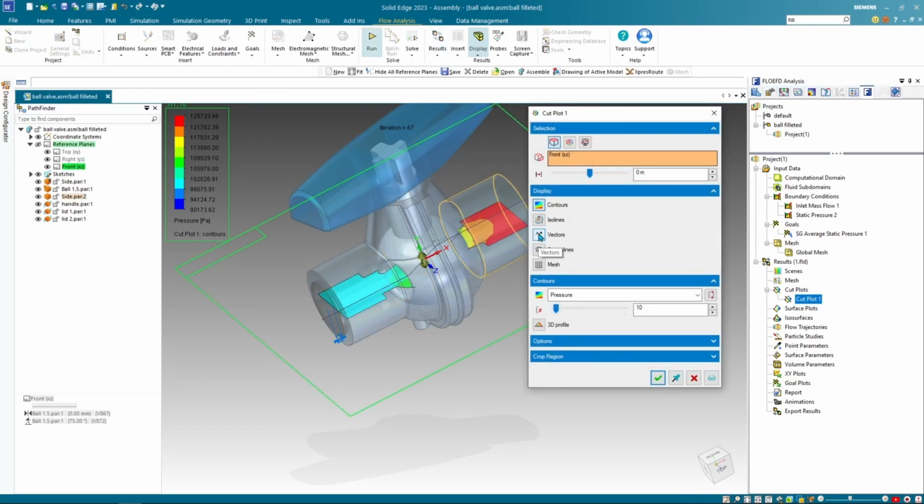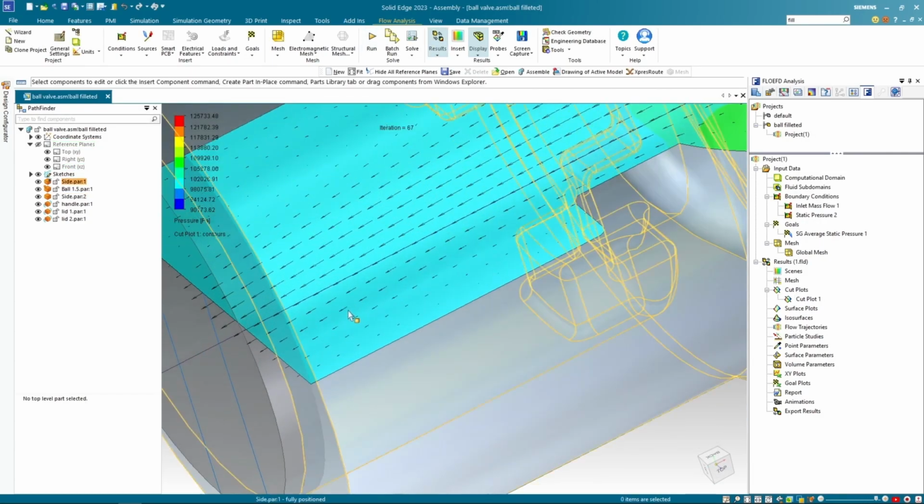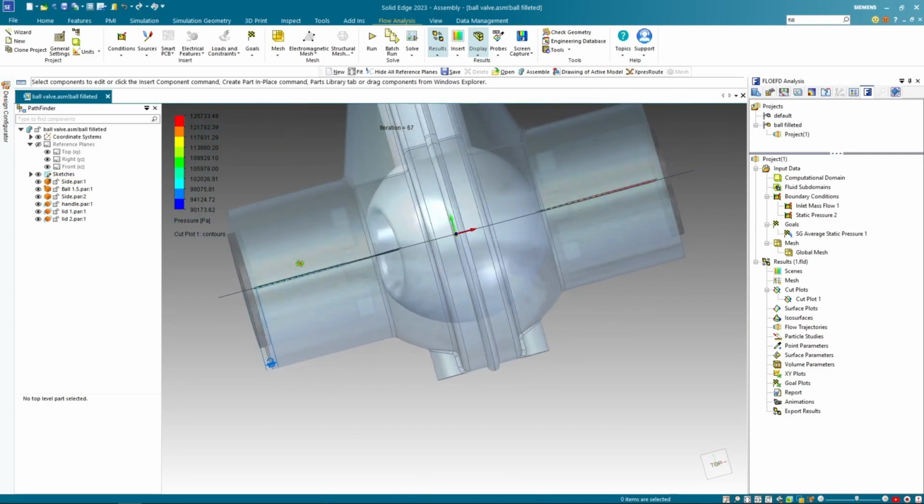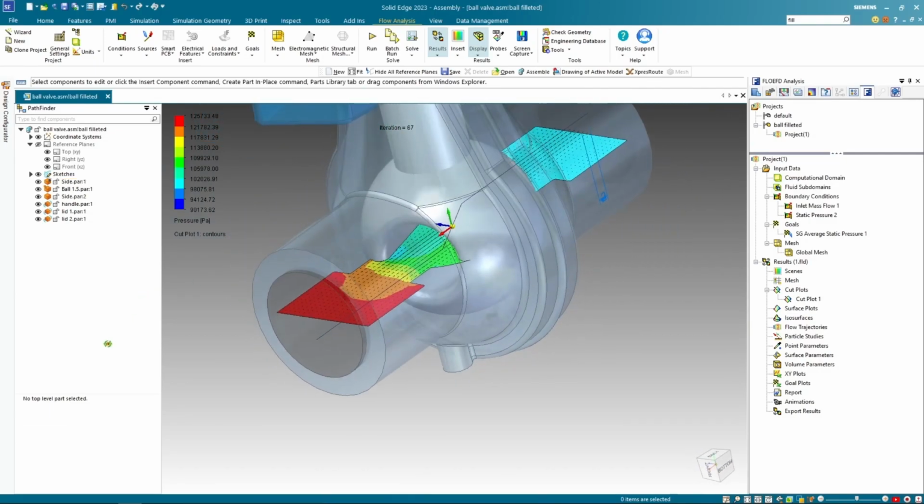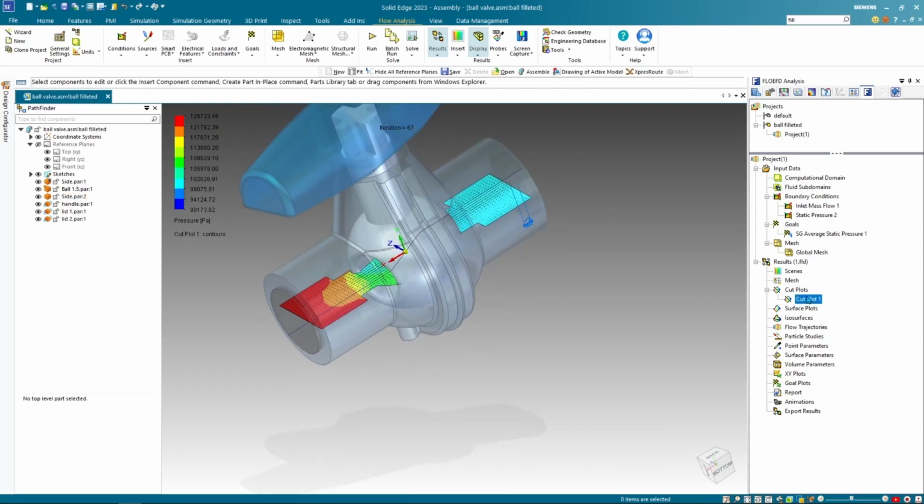So in the display icon, in the display group, you can select vectors. That will add the vectors. Hit the green check box, and if you zoom in, you'll see the vector orientation of how the flow is happening for this specific model. So this is going to be a first cut plot.